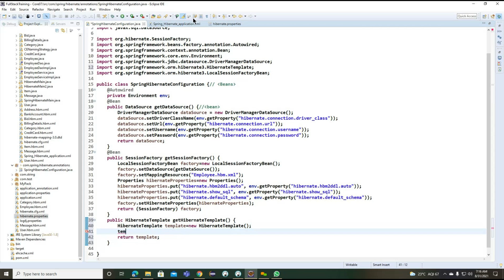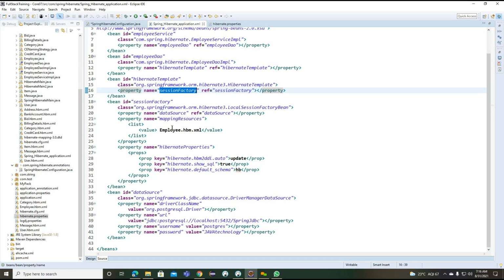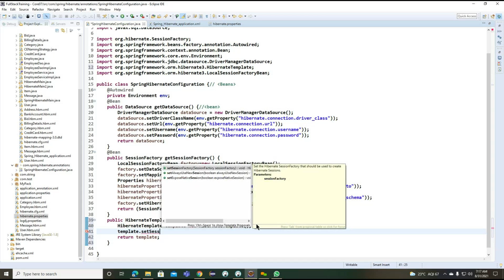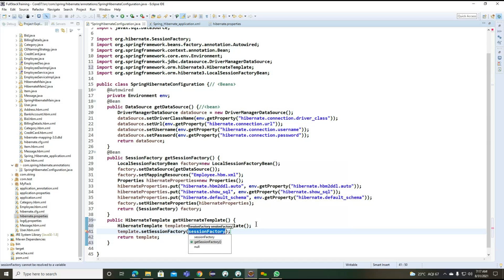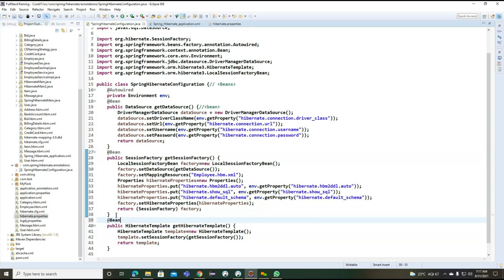And what are the steps we are making internally? Hibernate template internally expects a session factory. Now what are the steps we can write here? Template dot set session factory. And here we can call get session factory. The get session factory method I'm calling here. Getting the point? So to work on the Hibernate template here. Okay, so the Hibernate template also we created here.